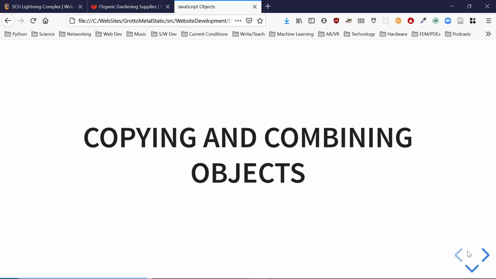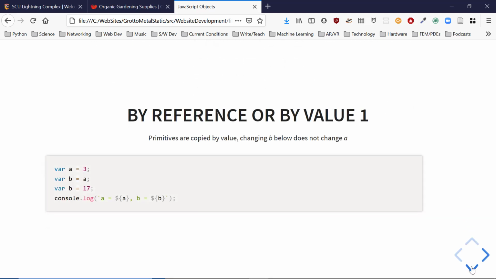Copying and combining objects. Okay. You may or may not have talked, in one of your programming classes, about reference or by value. How do you pass things into a function? Do you pass things by reference or by value? Let's take a look here.